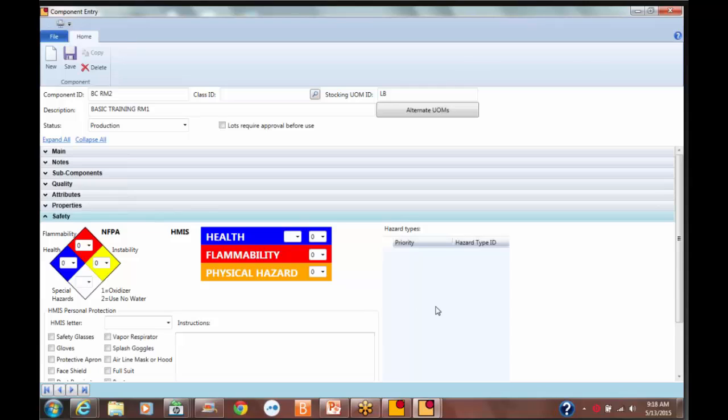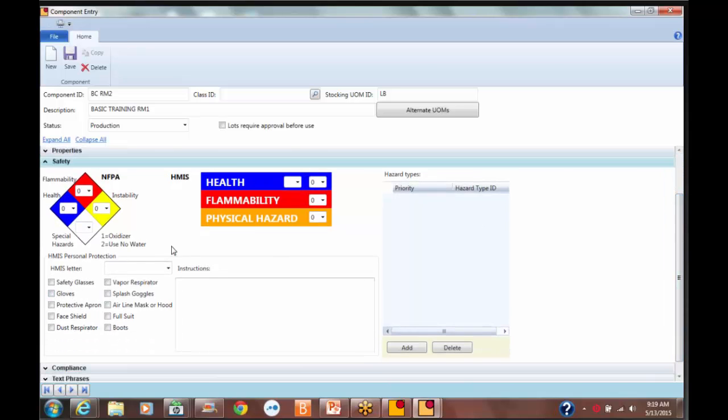Safety information. We can do all of our governmental organization classifications here if you want to do that. You can also mark if you have to wear gloves when handling this particular item, or you can pick the letter, which turns on the check boxes, whatever your safety guru in-house wants to do. You can choose what you're setting up here. Hazard types.